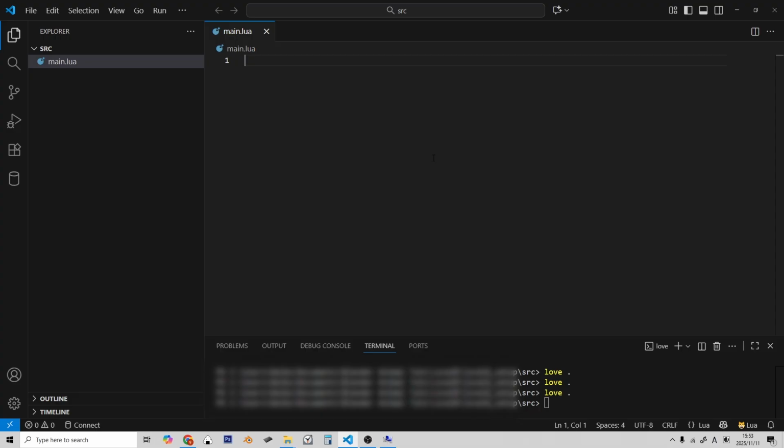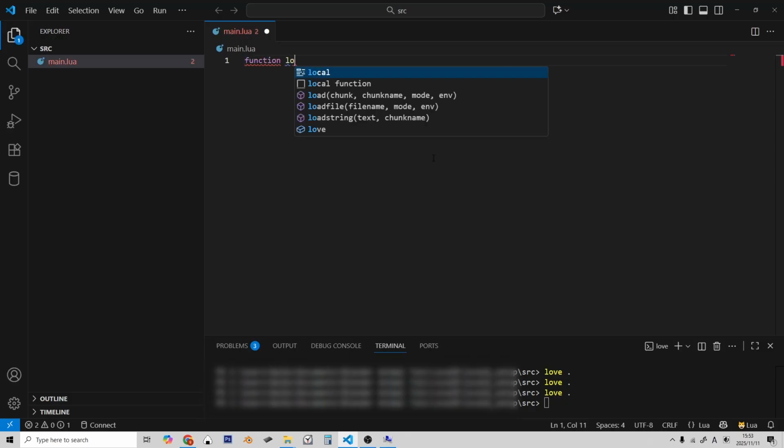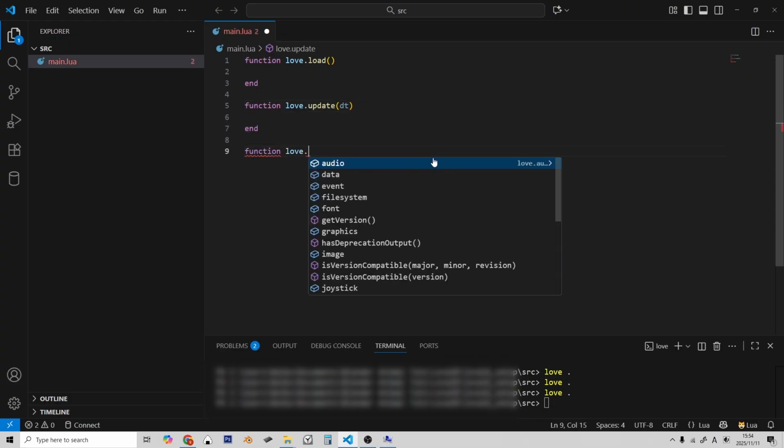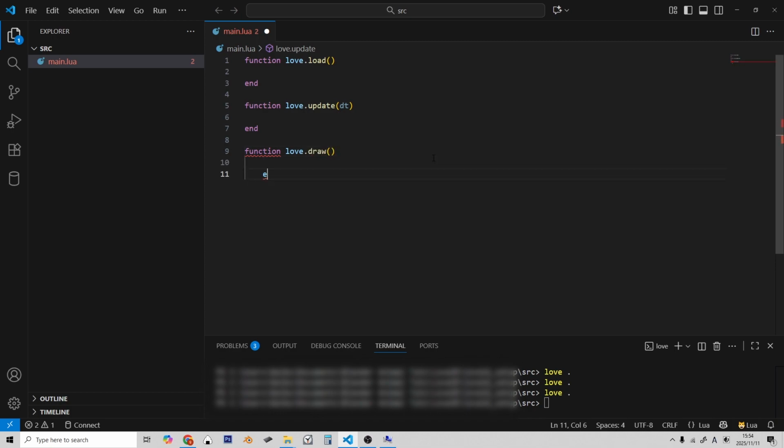That's not very fun. Well, what we need are 3 callback functions. So Love2D has these functions built into it. That's part of the API. So the first one is love.load. And then the second one is love.update, which takes in delta time. And then the third main one that we need is love.draw, which does what the name says.